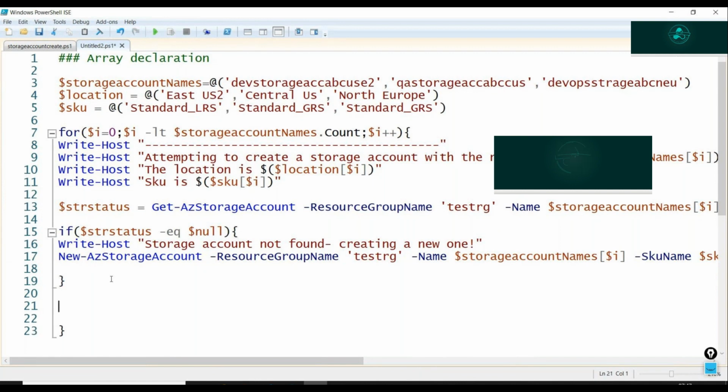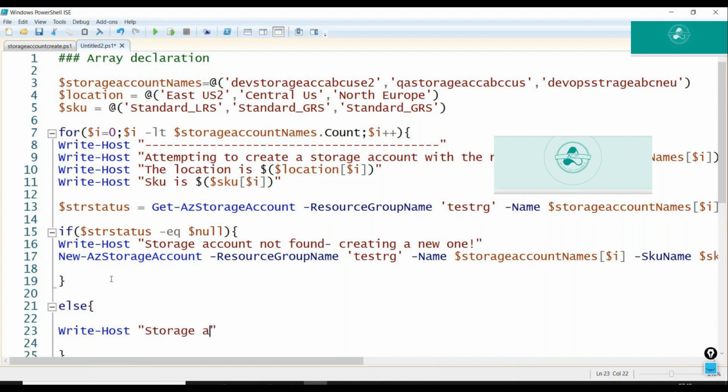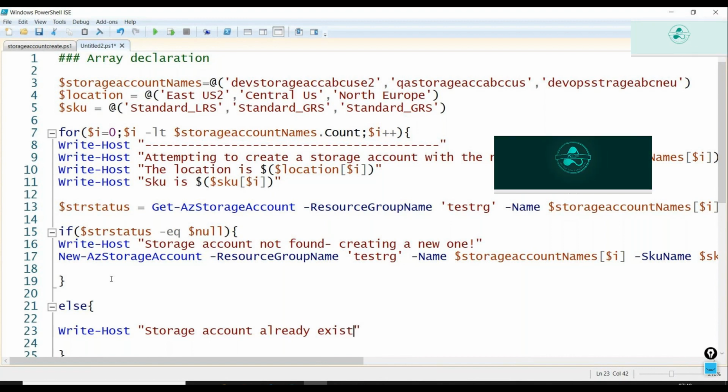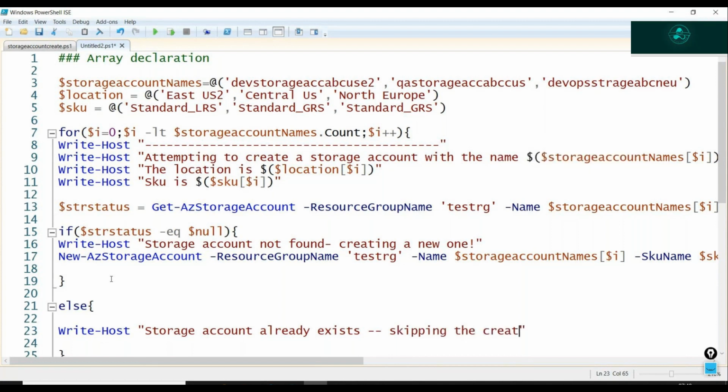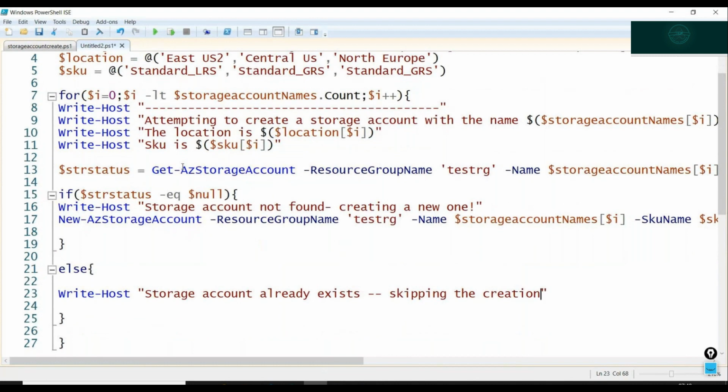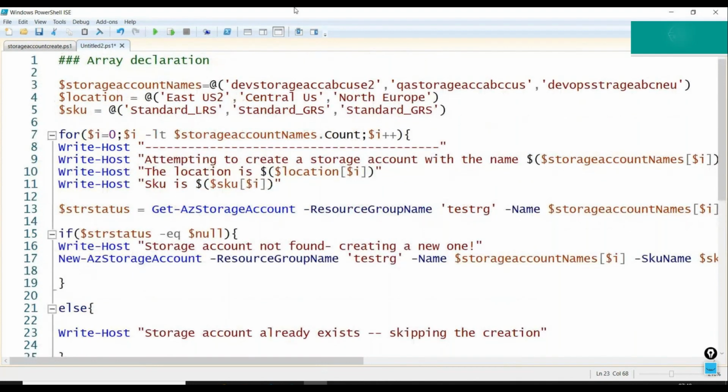I'll say else, Write-Host: storage account already exists, skipping creation. So I am writing the entire piece of code. Your code can be as simple or as complex as you like, depending upon what exactly you're trying to achieve out here.